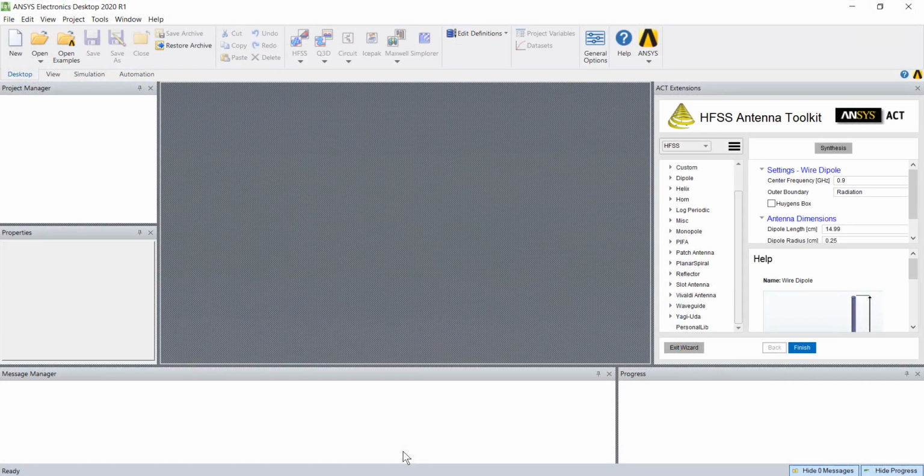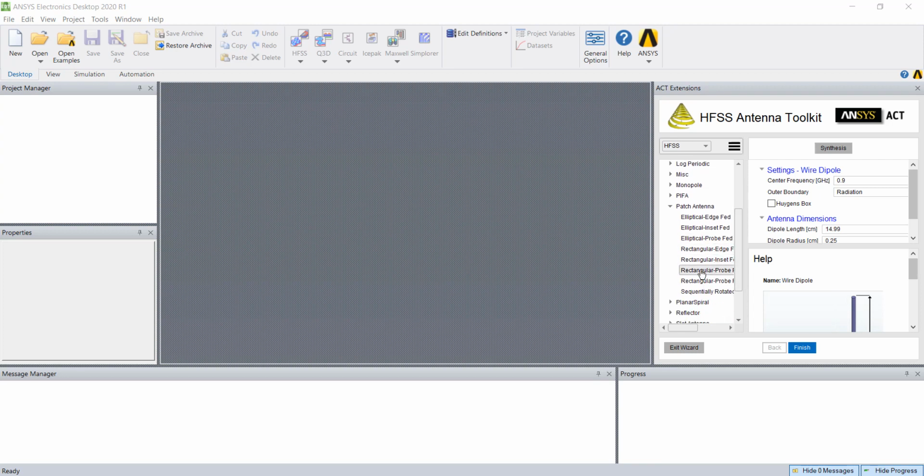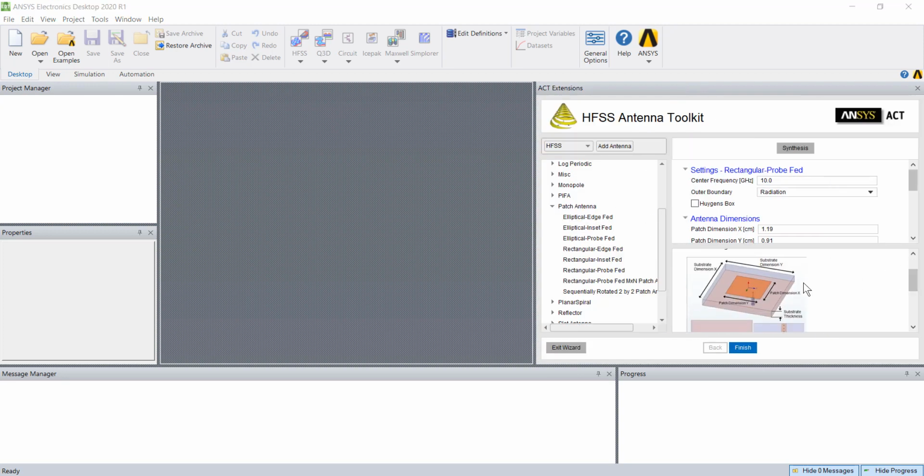We'll start off in the Ansys Electronics Desktop and use the HFSS antenna toolkit to design our antenna. Now, to design our cell antenna, we're going to stick with a very simple topology. We'll use a patch antenna array, and we'll see we have a number of options. We'll stick with the rectangular probe patch antenna, and we can see from the diagram below, it's a fairly simple topology, very flat, very easy to manage regarding real estate.